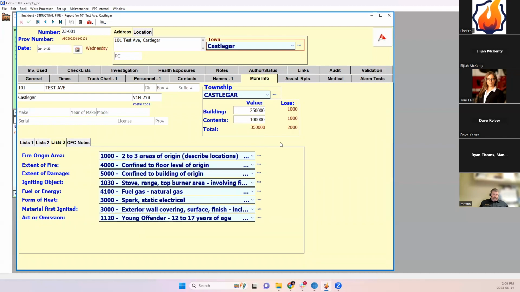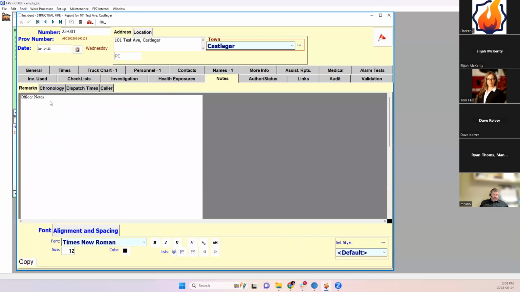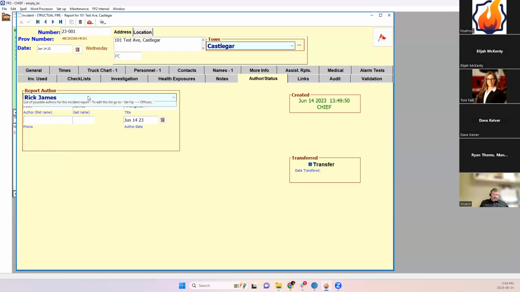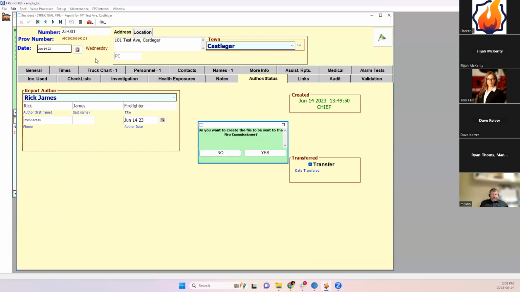You also need to fill out in the notes section at least some officer remarks. And in the author status section, you need to select a report author and provide a report author phone number. This is where, when we look at, well, I'll go to that in a second. We'll just clear that out and come back here in just a moment.